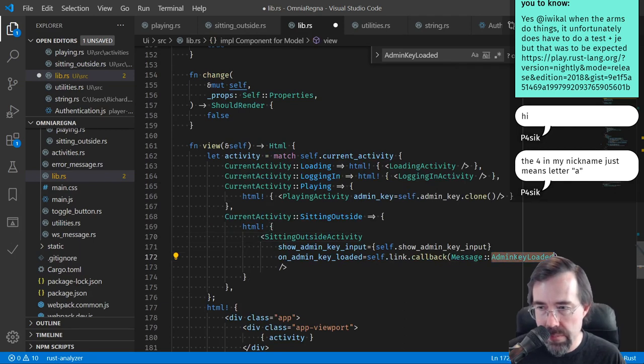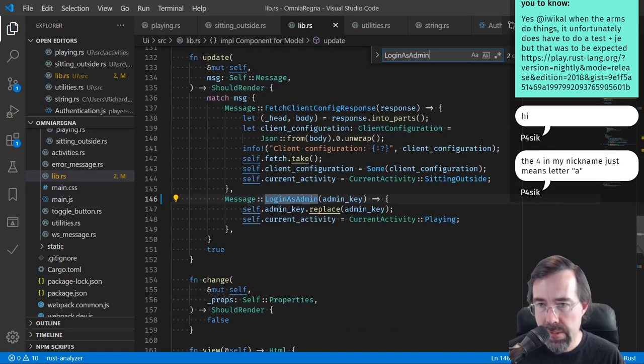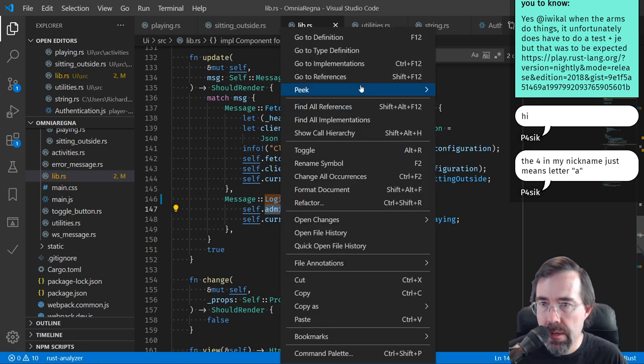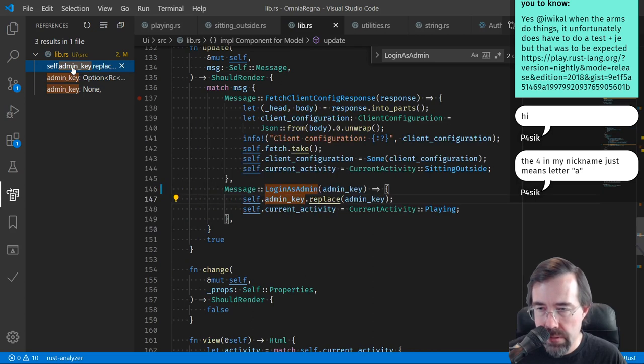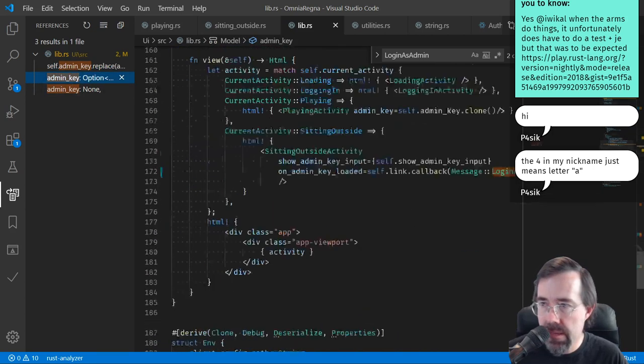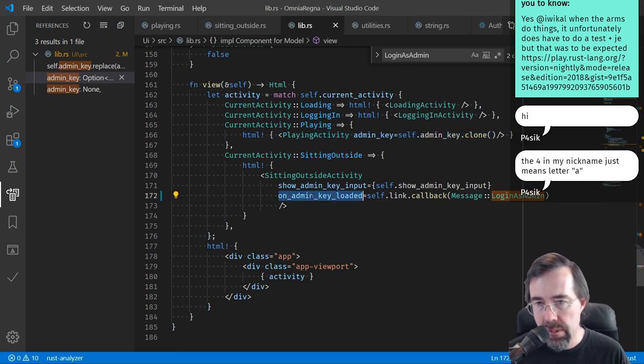So this is great, except this needs to be updated. Login as admin. It didn't know to replace that because this is inside of an HTML macro. Okay, so login as admin. I forget why I stored it there. Is there a reason why I did that? I don't think there was any reason for that. Oh, no, there is a reason. It's used inside of the view to pass along the prop here. That's right. Which makes sense. So this shouldn't be on admin key loaded anymore. It should be like on login as admin.